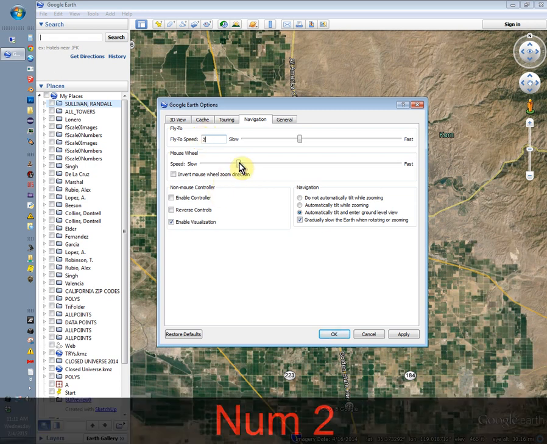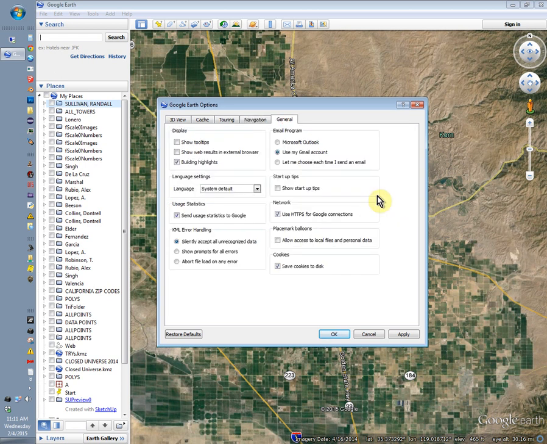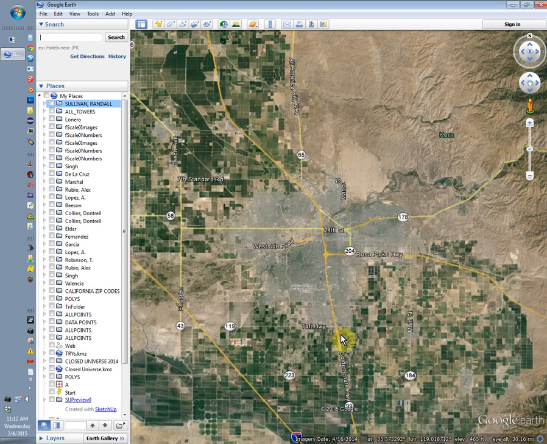We're also going to change the mouse wheel speed. That's going to affect the speed at which we can zoom in and out using the scroll wheel, and automatically tilt while zooming. It's important to know where this is, because that's something we're going to change back and forth all the time depending on what we're doing, but for now we'll just leave that as it is. In the General tab, we're going to uncheck usage statistics, and that should be just about it for the settings. Make sure that you hit apply and then OK.